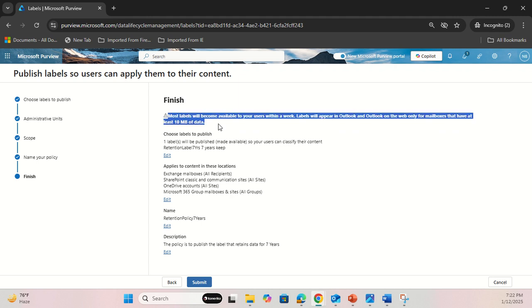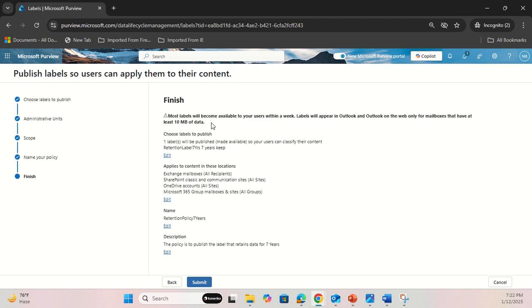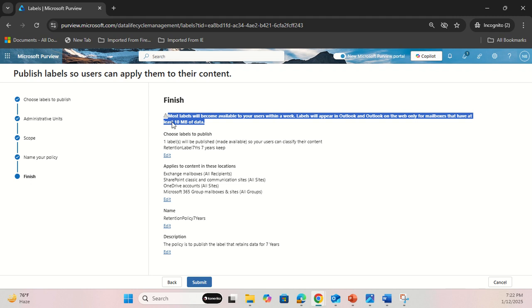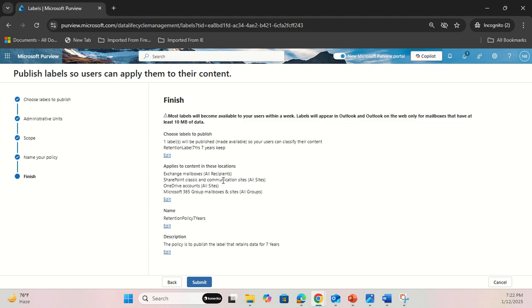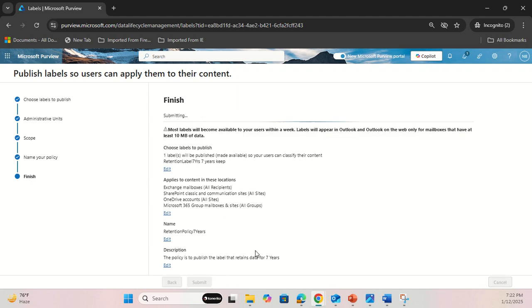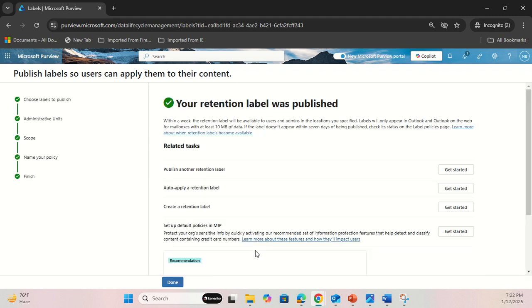So most labels will become available to users within a week, and labels will appear in Outlook and Outlook on the web only for mailboxes that have at least 10 MB of data. This is very important information to note. Click on submit, and once it is submitted, these particular labels are created. Then click on done.